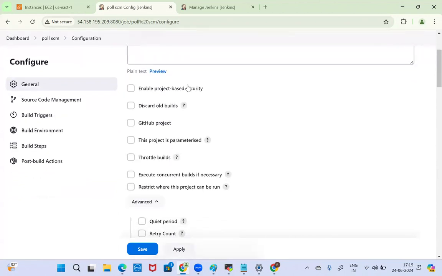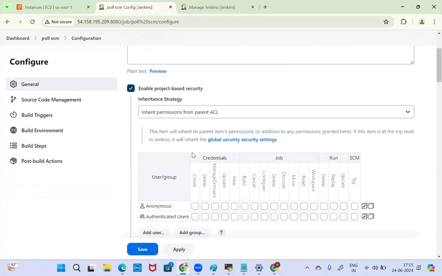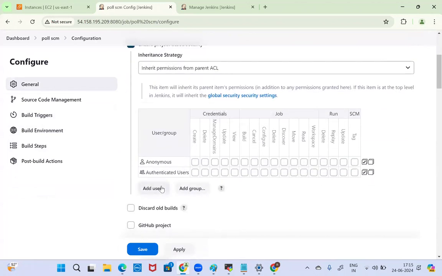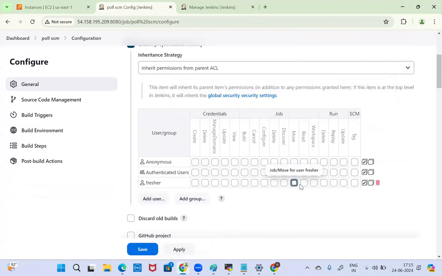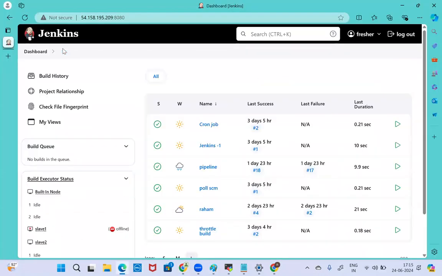Where is the option? Is parameterized enabled. Are you seeing this one? Enable project-based security here. Select this option. Currently, which user do you want to give this access to? Fresher. Okay. For the fresher, I want to give this read access and the build access. Just go ahead and save. Now, automatically, this fresher will get only read access and build access for only which job? Poll SCM. Let me go back to the fresher console here. In the fresher console, if I go and click on refresh, now see what will happen here.